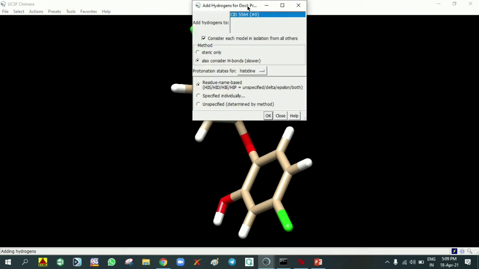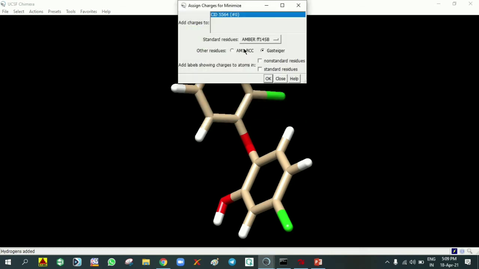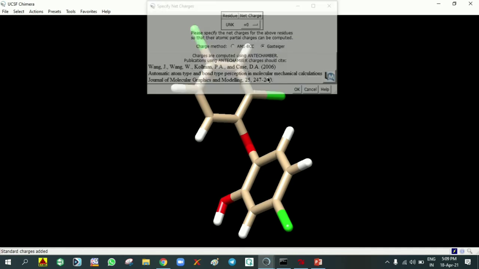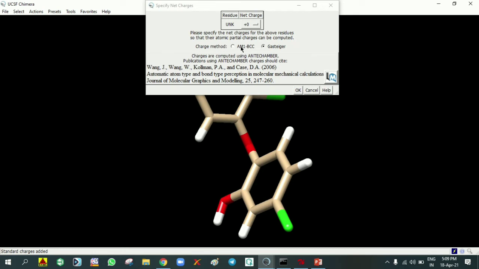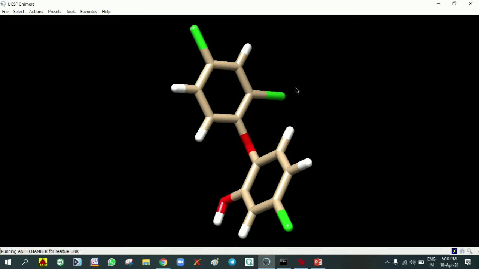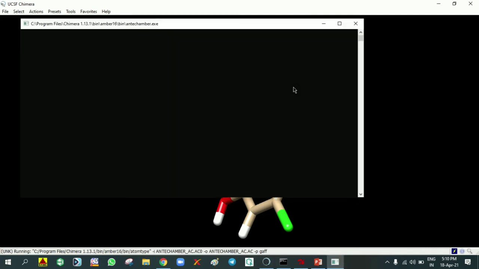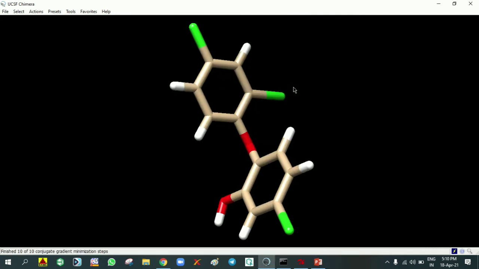Then it will ask to add hydrogens for docking preparation. Just click OK, and then apply the charges, Gasteiger charges, you can click OK, or AMBER charges. AM is indicating the AMBER charges, or Gasteiger charges, anyone you can select, and the net charge is showing +0, it is not having any charge. Okay, so it will minimize the ligand.